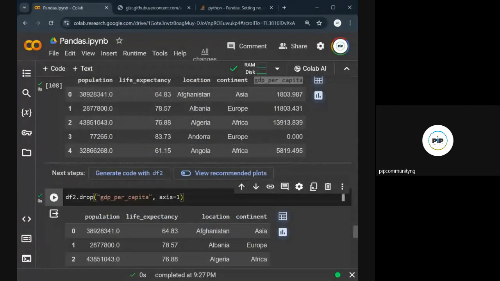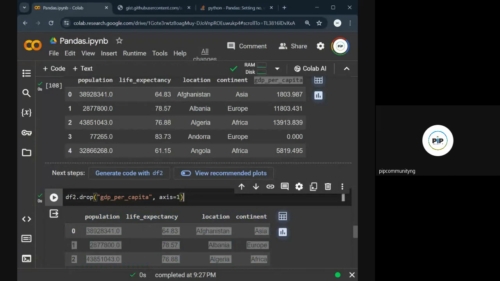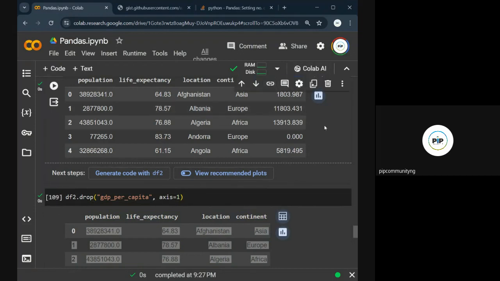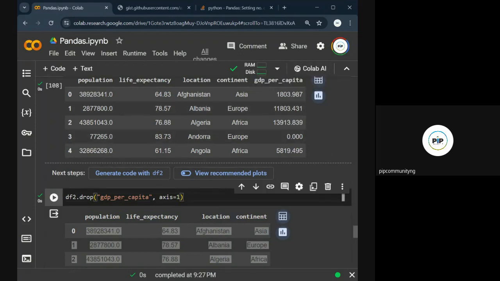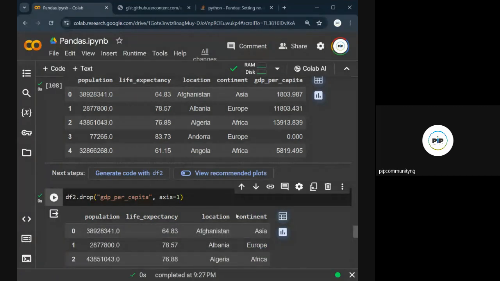Okay, fine. So when I do something like this, df2.drop this column, and when I say axis is 1, I mean I'm talking about the columns. If you say axis is 0, you are talking about the rows. So this is another way you can drop a column. I've dropped it. You can see that from df2, you don't have GDP per capita again. So you can drop a column like this, or you can just drop it by selecting.